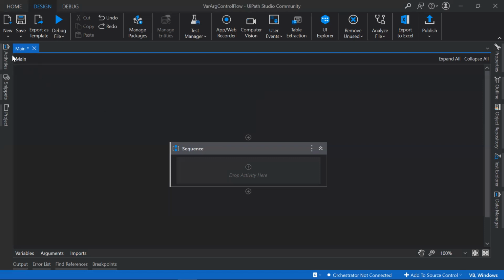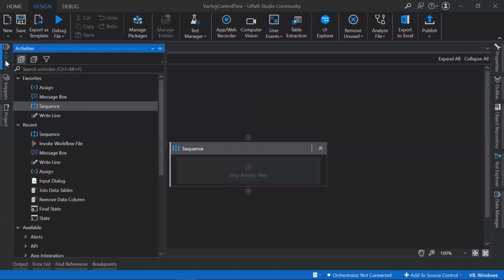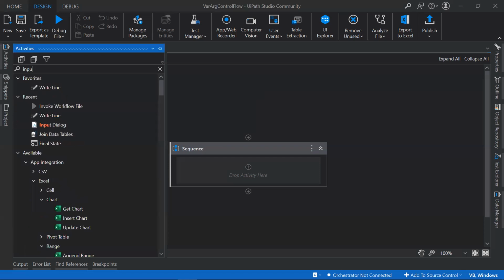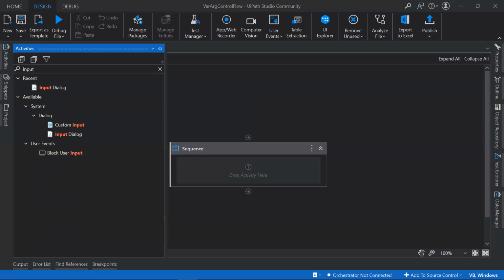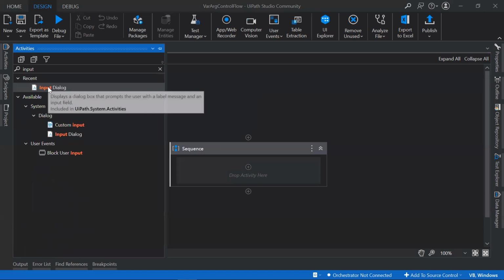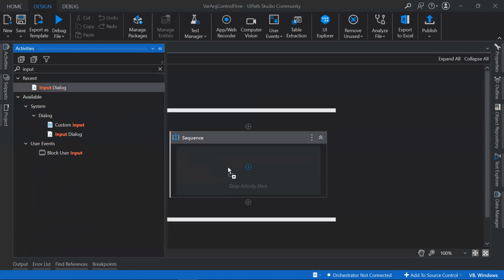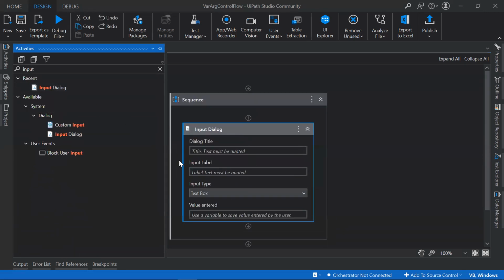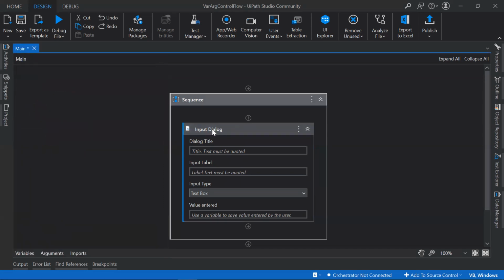For this, here in the activity panel, let me look for something as input. Let me type it as input. See, here I have an activity. Let me just drag and drop. See, this is an input dialog box activity. Here you can see input dialog. That is one activity that we have dragged and dropped over here. This is the input dialog box activity.